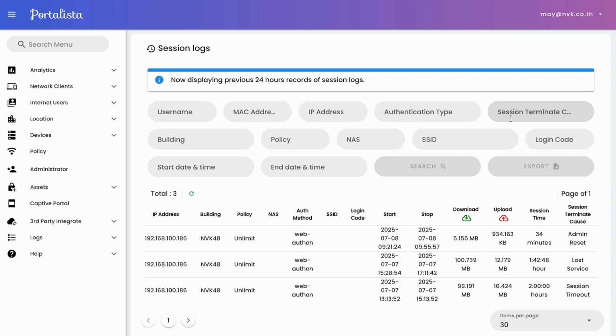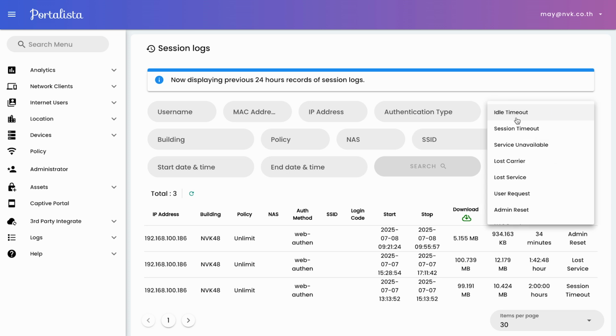Here are descriptions of the session terminate cause messages. Idle timeout: the client was disconnected due to inactivity exceeding the timeout period defined in the network policy. Session timeout: the client was disconnected because the session duration reached the limit specified in the network policy. Service unavailable: the client was disconnected because it could not connect to the network access server device. For example, the device was offline or had network issues.